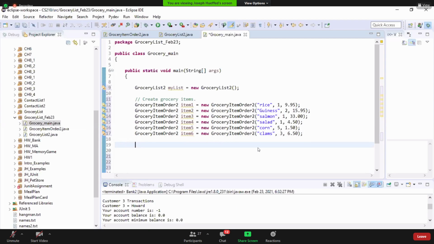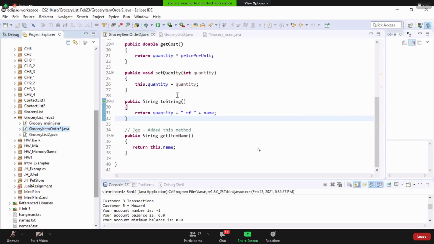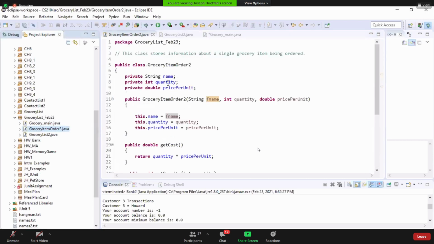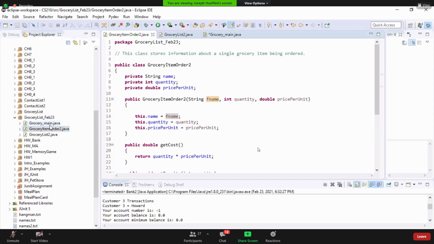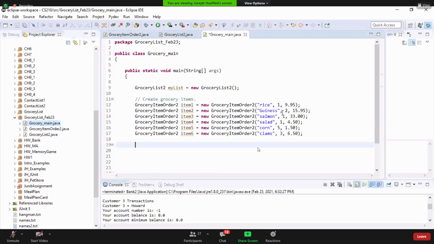Sorry, what are those numbers again? 1, 9.95 and stuff. So if we look at the grocery item class, the data fields are name, quantity, price per unit. So that's what we're passing in. So I'm passing in name, quantity, price. Oh, okay, thank you.